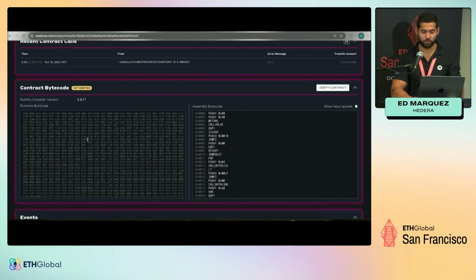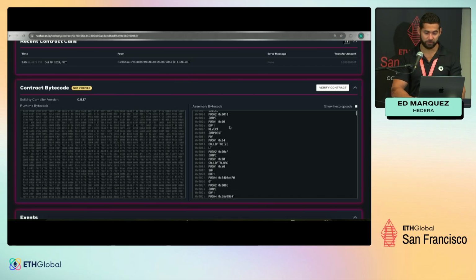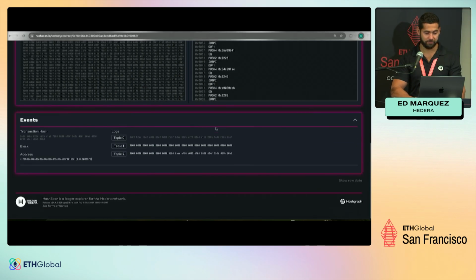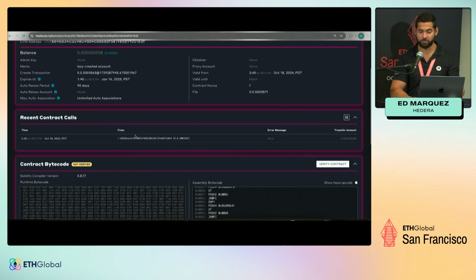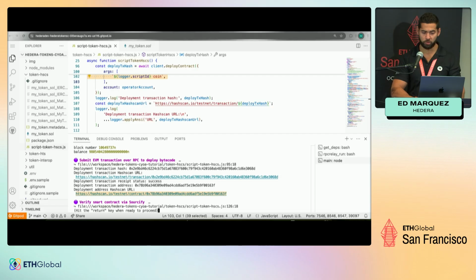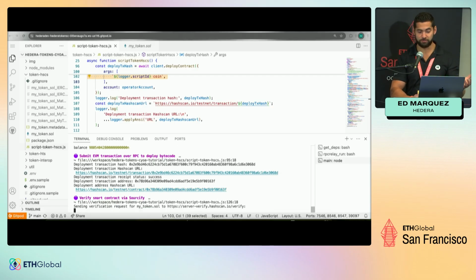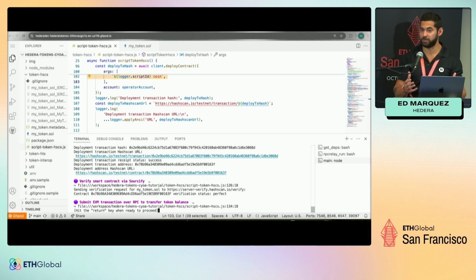And right now we see all the bytecode and all the assembly bytecode as well, and a few more sets of information like events, but it's not human readable. So the next step that we want to do is verify that smart contract so that we can have more visibility into the source code, the ABI, and the events that are part of that smart contract.